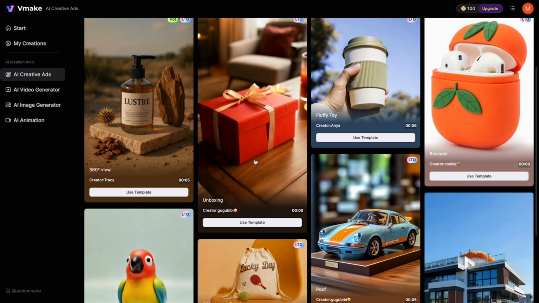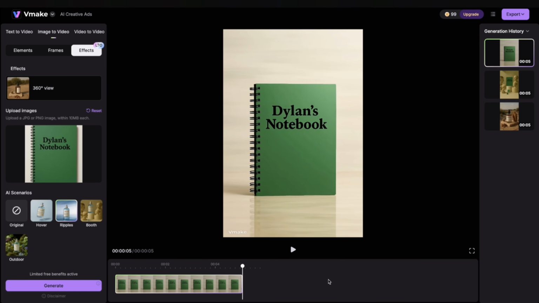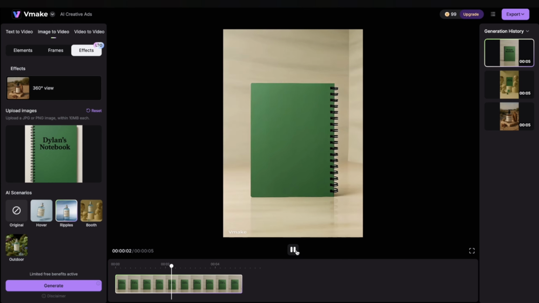And what makes the web version of Vmake special? Well, everything here today runs directly in your browser. Templates are optimized for quick customization, and you get professional quality ads without downloading any software. And here is my second example, super clean with ripples in the background. The music is different and it sounds fantastic.